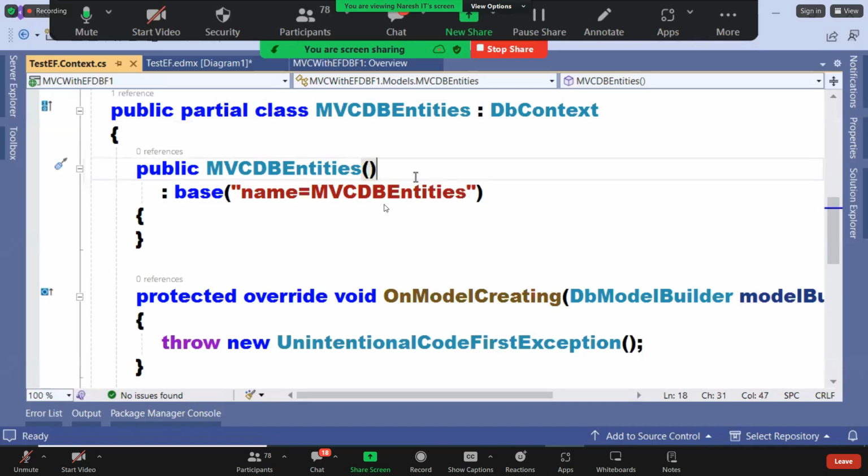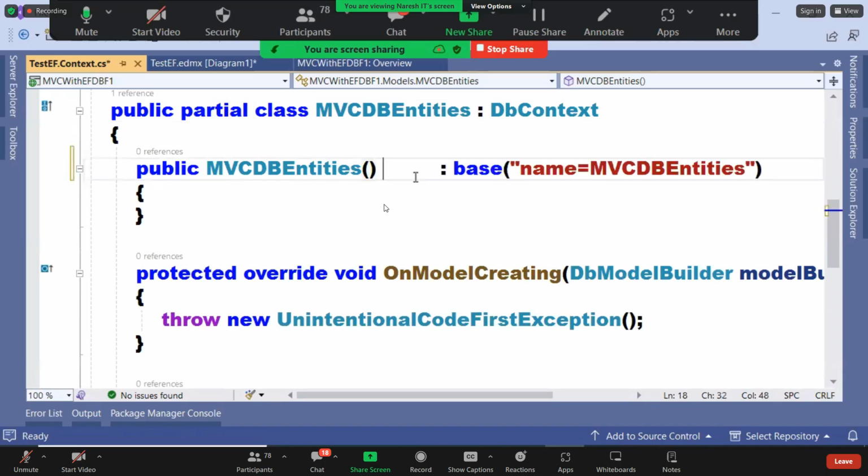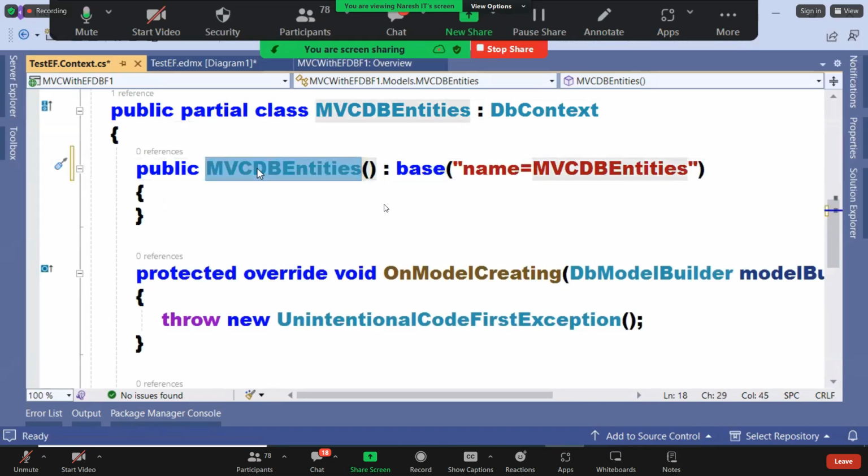And watch it, there is one and only one constructor, no confusion at all. What is the constructor? MVCDBEntities. Guys, do you remember this? When your parent class doesn't have a default constructor, you need to call an explicit constructor by using the base keyword. Actually, the DbContext class doesn't have a default constructor here. It has a constructor which takes a string as a parameter, and I'm calling it with base. Base refers to what? The parent class, DbContext.